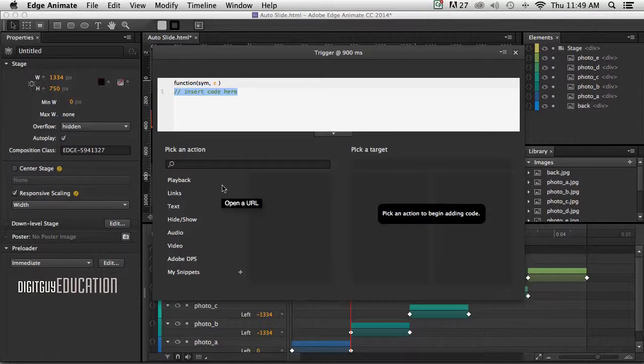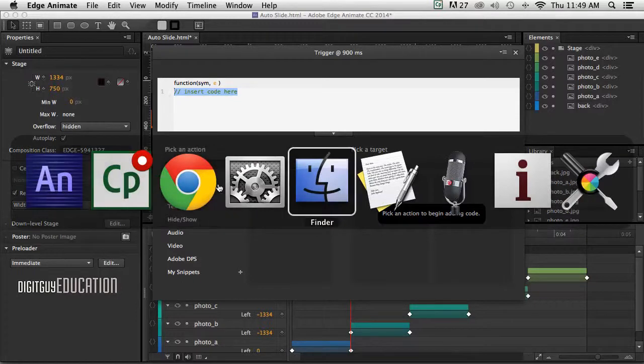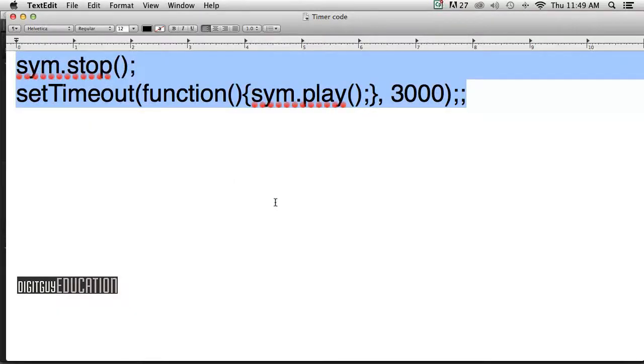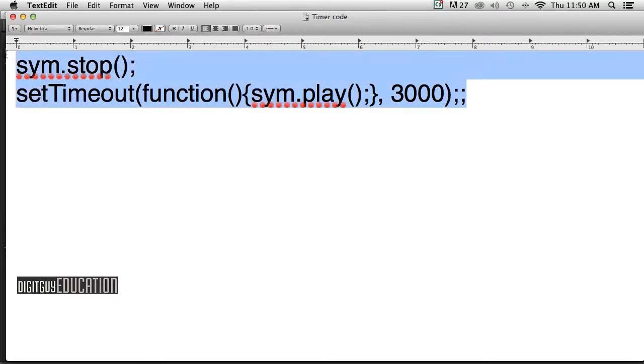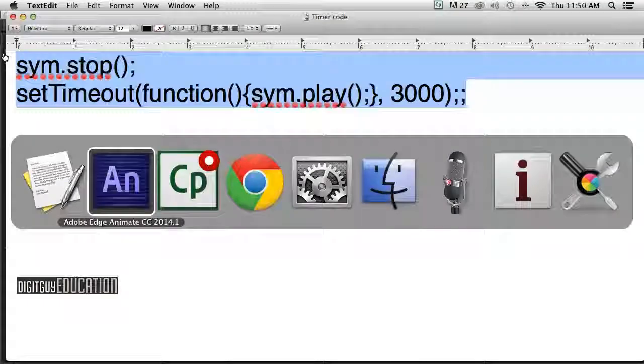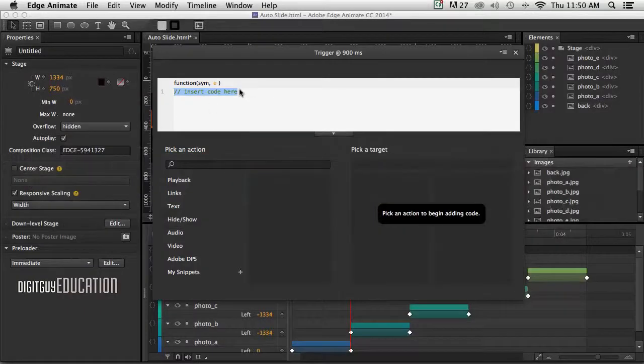But for this situation, what we want to do is use something called a timer. And I just happen to have one of those over here in a text edit. Now, if you look at that, it's all a little bit scary, isn't it? So what we're going to do is simply select it all, Command C, like that, go back to Animate, and I'm just simply going to paste that code in. Now, we don't really need to know what it means.